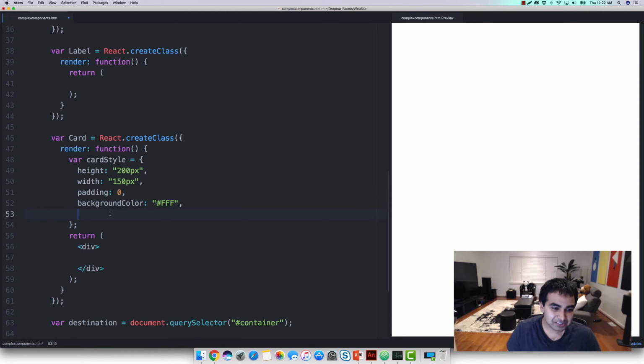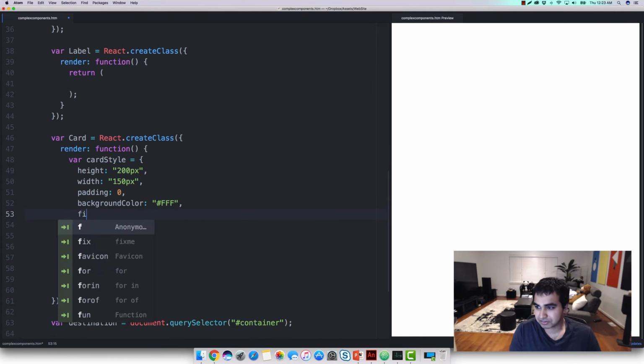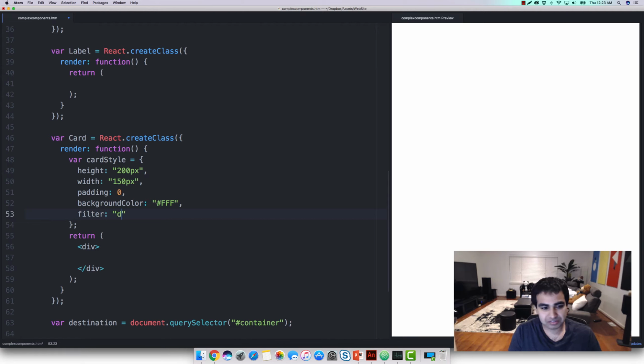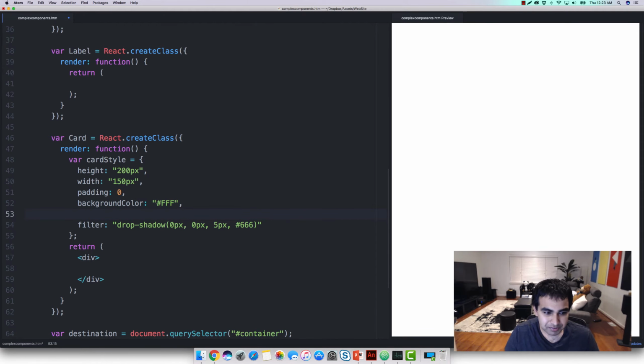So here's another interesting React tidbit on how we deal with something that is different between what you do in JavaScript and what we might do in the real world. We're going to specify the filter in its unprefixed state. So filter drop shadow, and I think it's 0 pixels, 5 pixels, #666. I think what this means is that our drop shadow is going to start square at the top left corner of our shape. It's going to be spreading out by 5 pixels, and the shadow color will be a somewhat darkish gray.